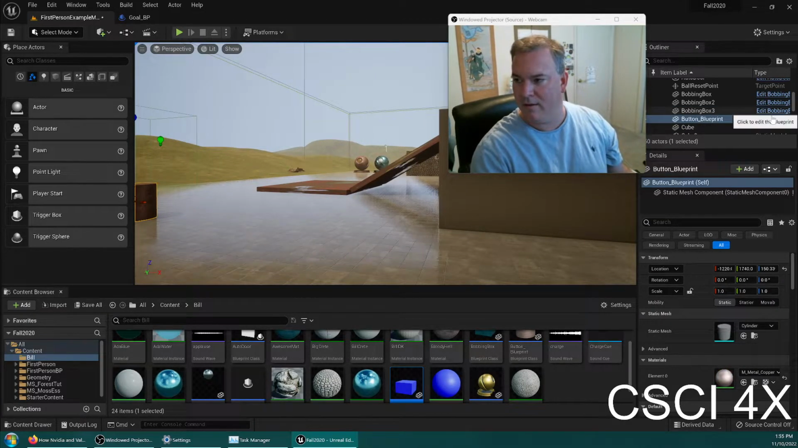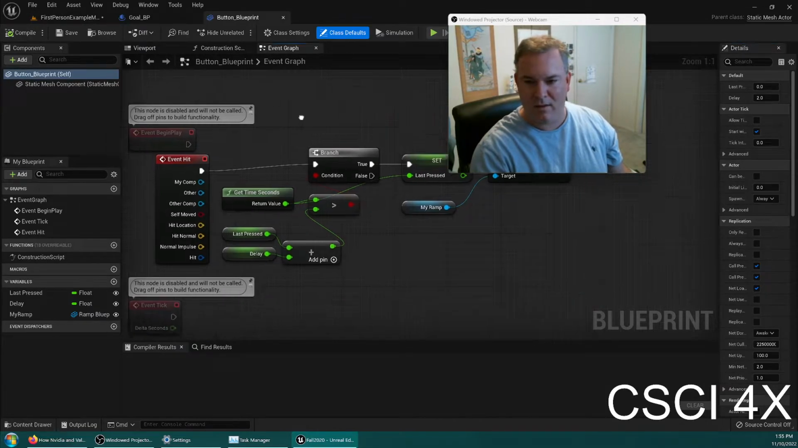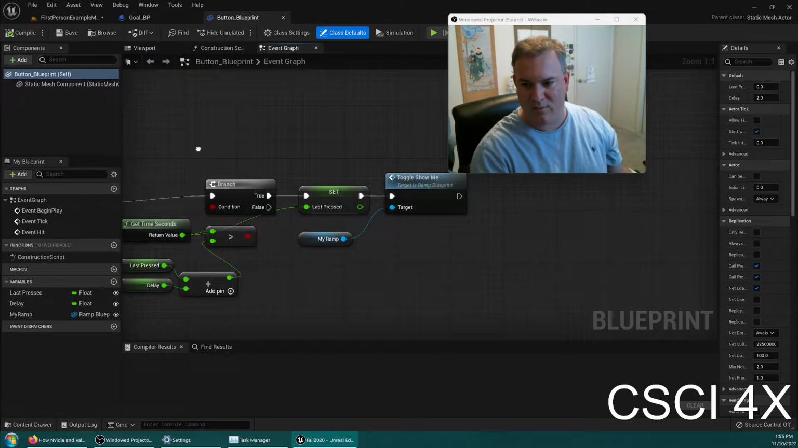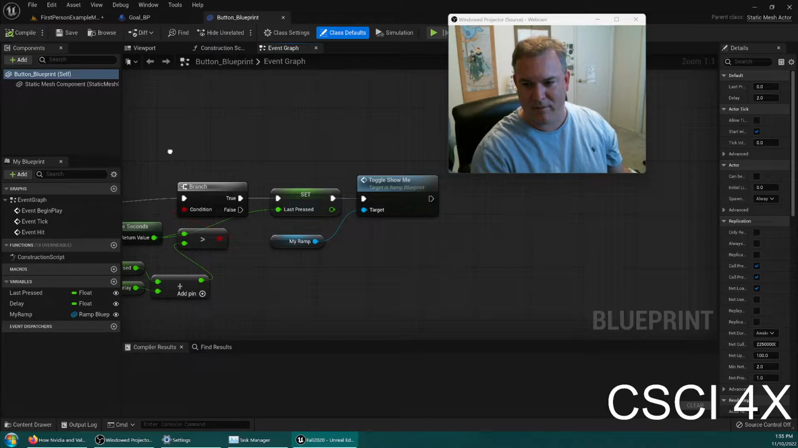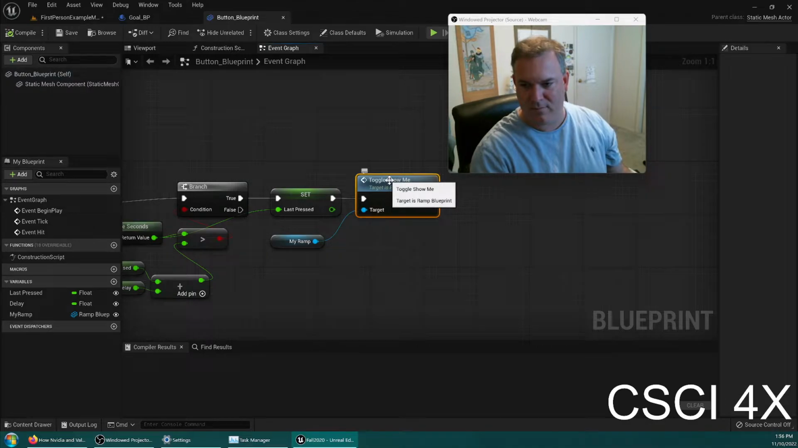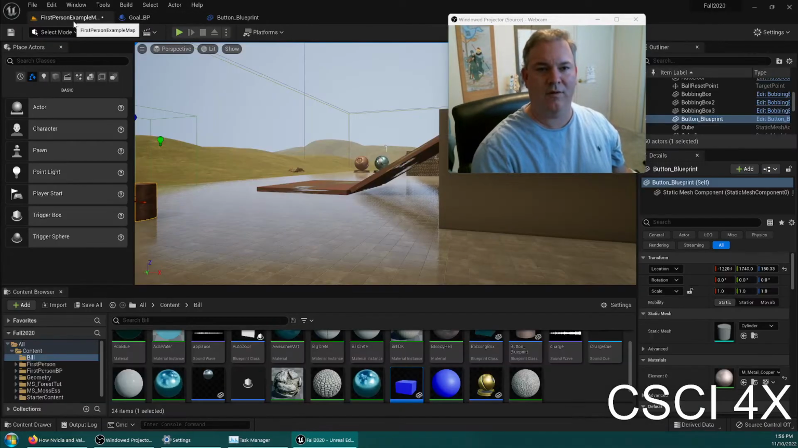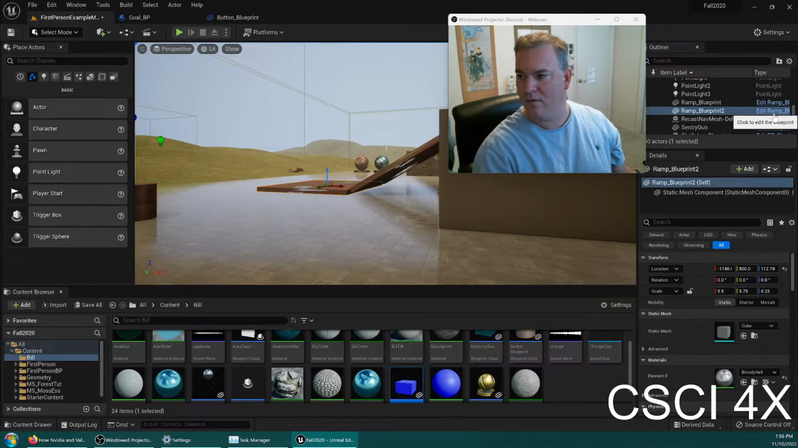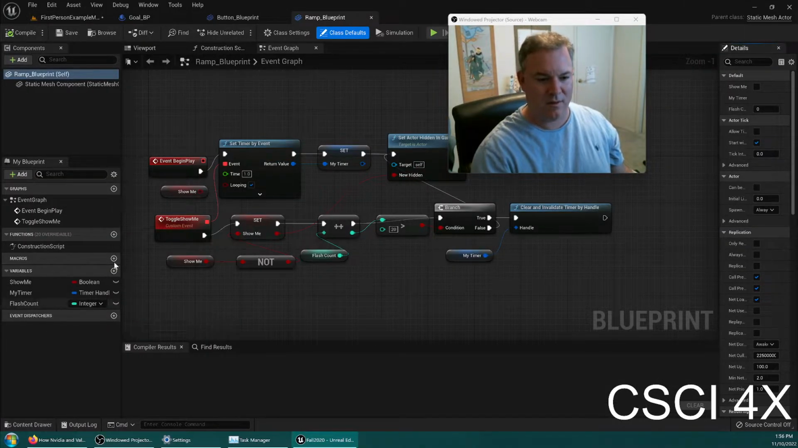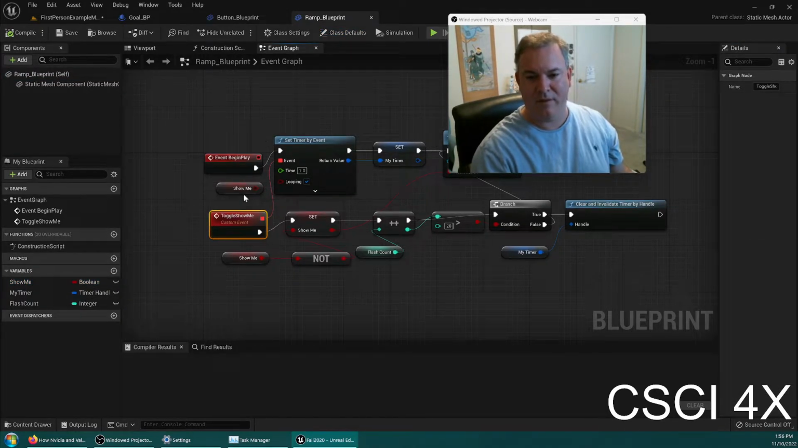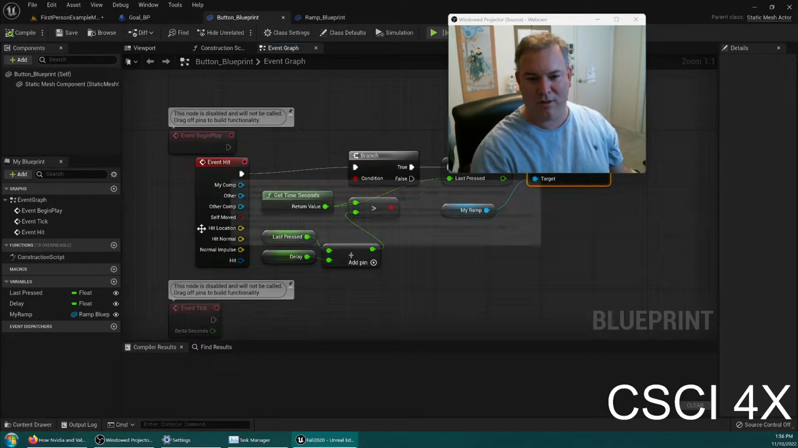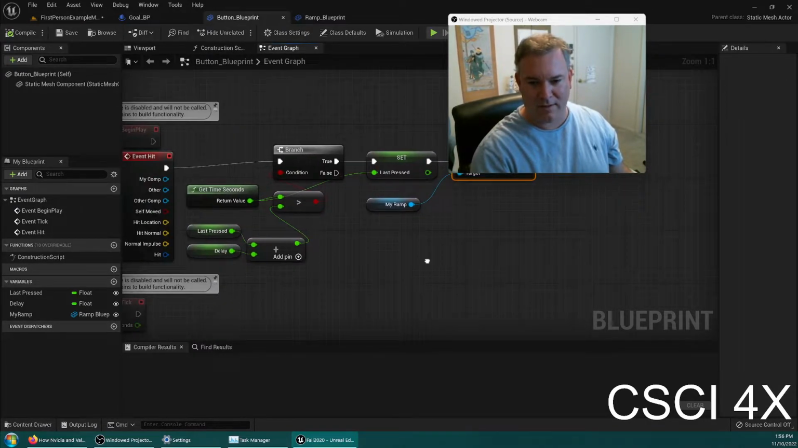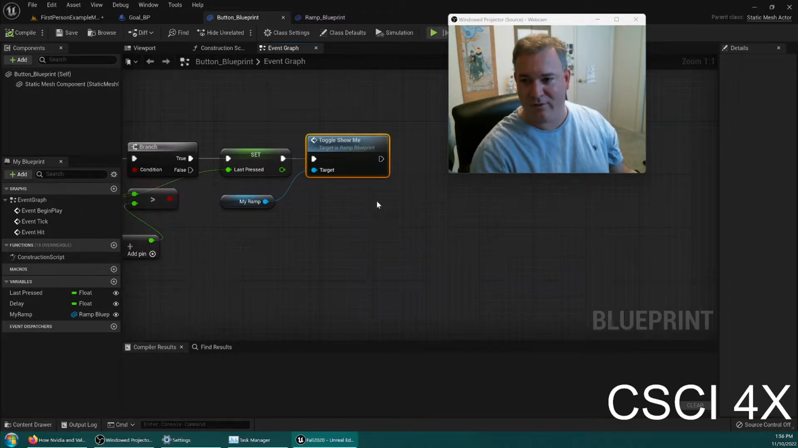We've got a button here. I don't remember what it does. Button, event hit. So when we touch it, it will show the ramp. Okay, and this is going to call a function, probably. On the ramp, there is going to be a function. Just toggle show me. Oh, it's the event here. So when you touch the button, it will toggle the show me on the thing.